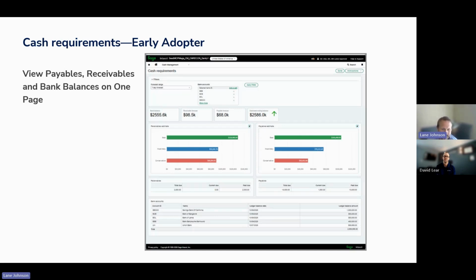Behind the scenes, they've got models running to help you predict how fast payables are going to happen based on your history, how fast receivables are going to come in, and put that all together with your cash balance to give you what the next 7 days are going to look like, the next 2 weeks. And again, this is an early adopter. So if you're interested in turning this on, please reach out.